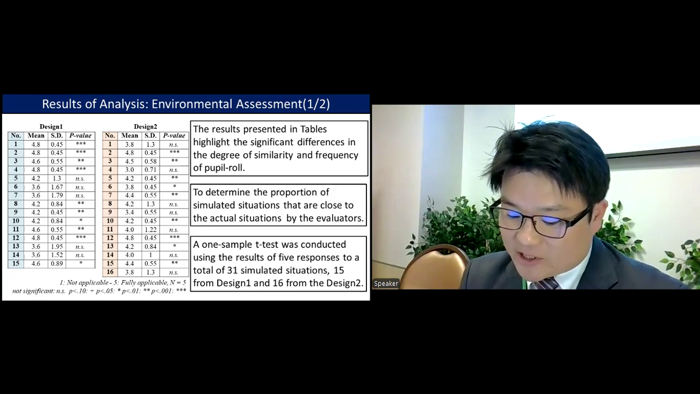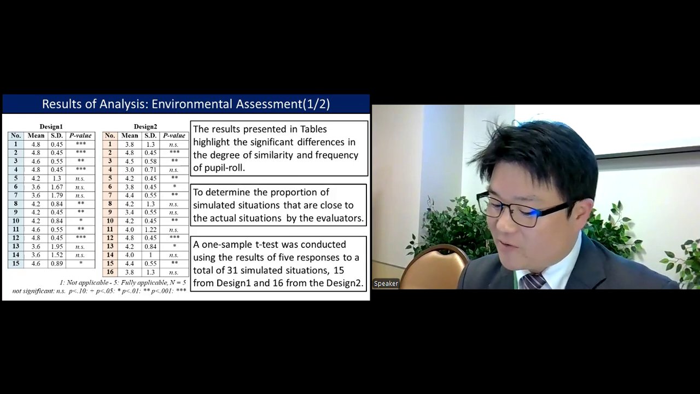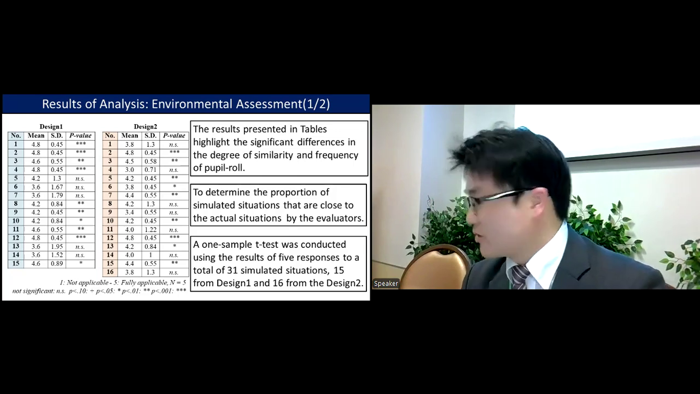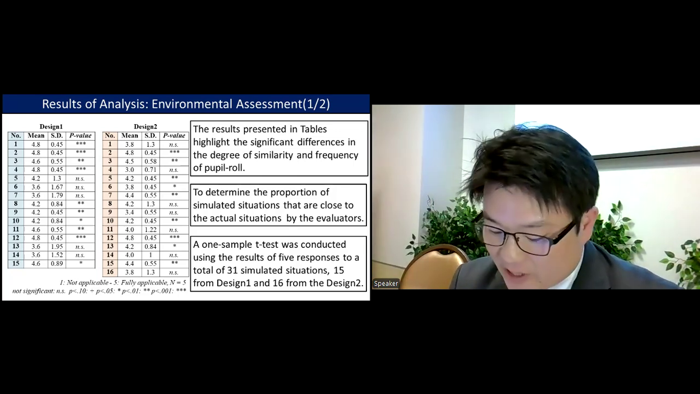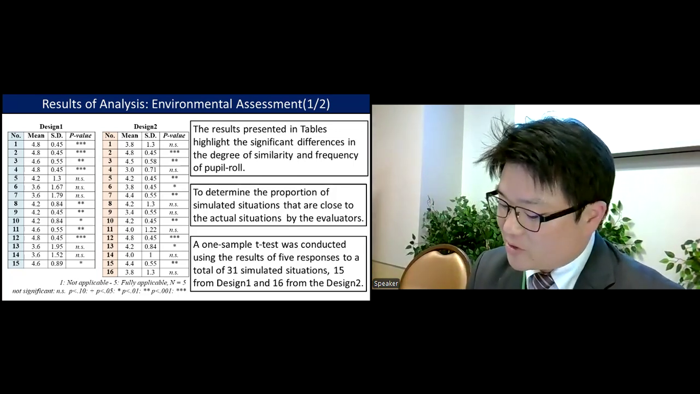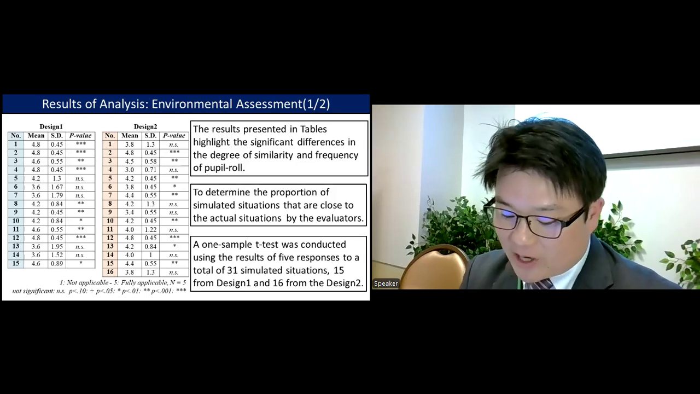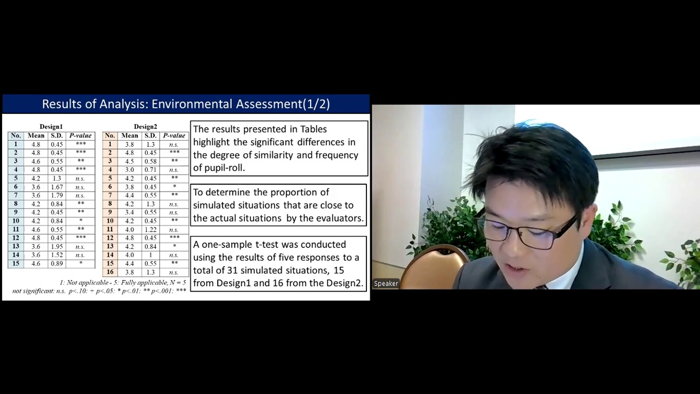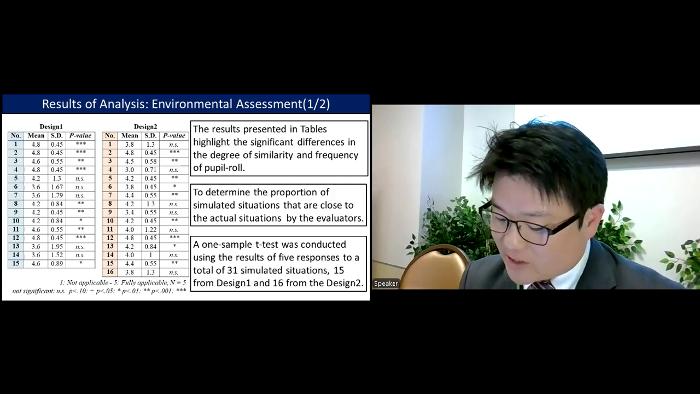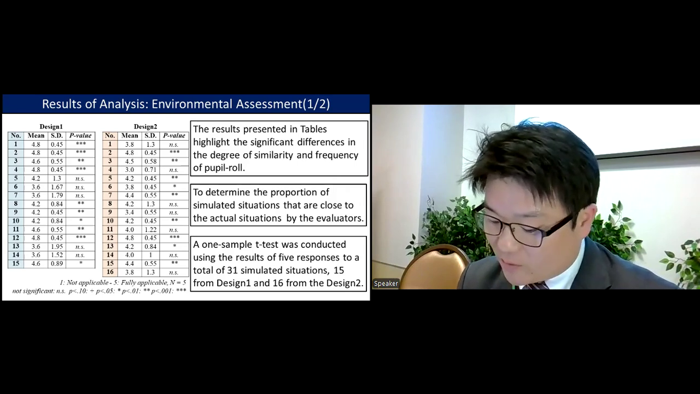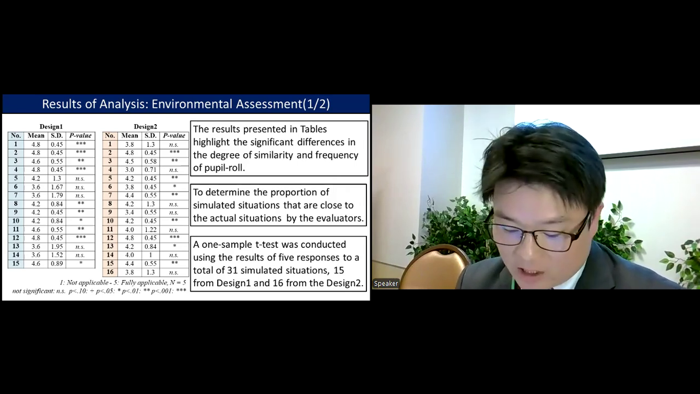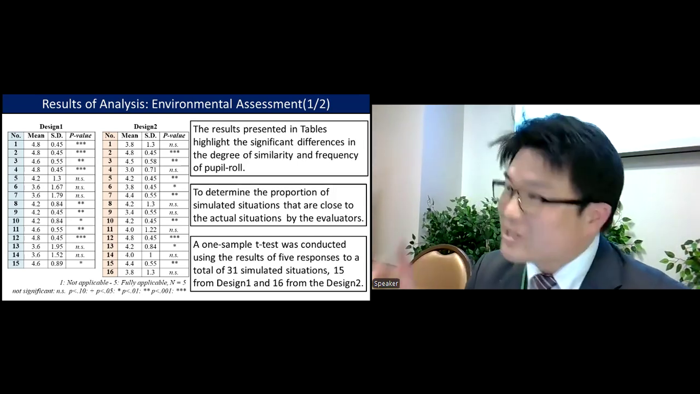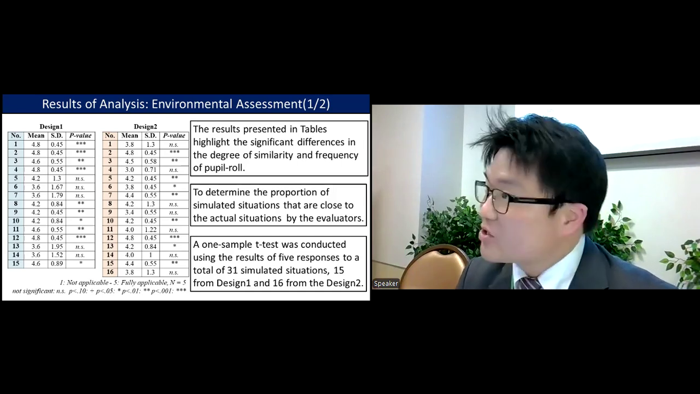The result presented in the table highlights the significant differences in the degree of similarity and fidelity of pupil roles. We aimed to determine the proportions of simulated situations that closely resembled actual classroom scenarios as evaluated by the experts. To achieve this, a one-sample t-test was conducted using the results of the 5 responses for a total of 31 simulated situations, 15 from design 1 and 16 from design 2.